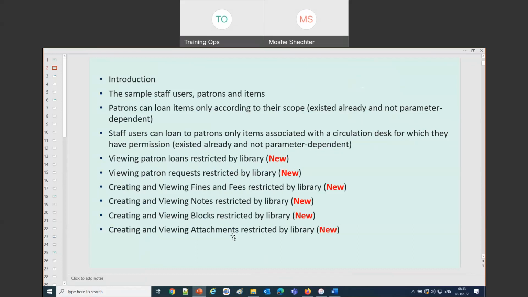However, what's new now is that only certain staff can even view loans of other patrons and view patron requests. So we can define, for example, that staff user John Smith can only view someone's loans from the law library, but not from the medical library. And that's for all of these entities: the loans, the requests, the fines and fees, the notes, the blocks, and the attachments. So that's a new one, and that's also part of general privacy restrictions and requirements.